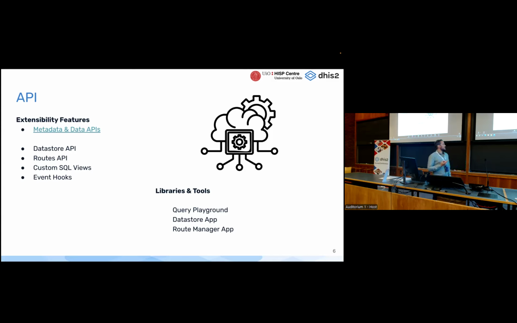The first of those is the data store API, which is a schemaless key value store that any app developer can use to store and retrieve data and share that between different users in the system. As I mentioned, that's schemaless, so you can store whatever you want in that system.